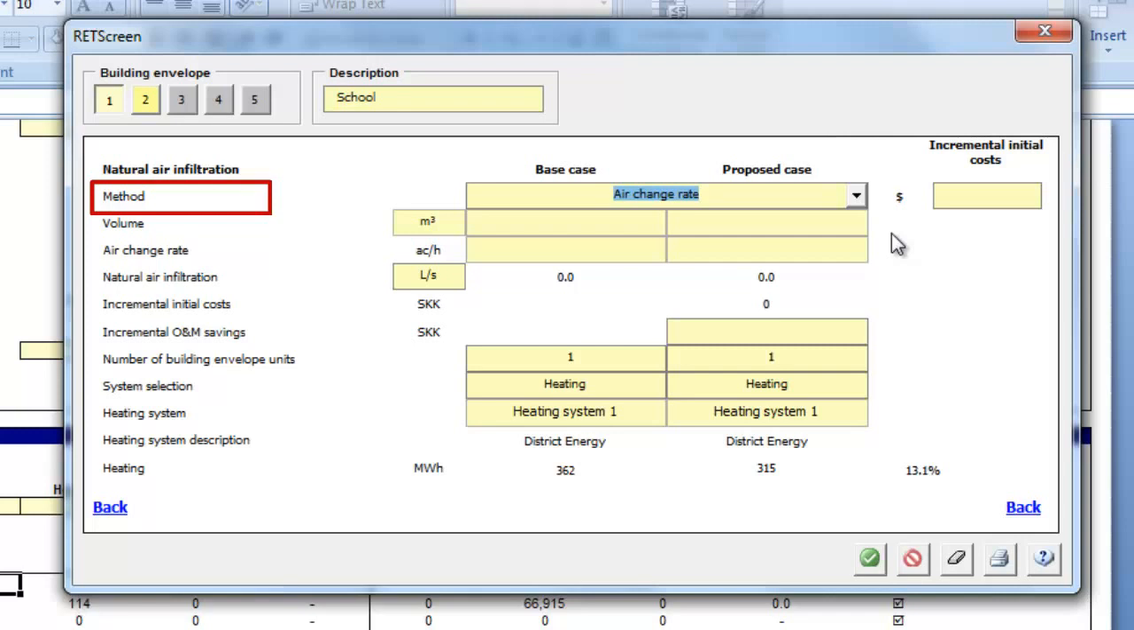Also with this method, the value to be entered for the air change rate item represents the number of air changes per hour. One air change per hour is equivalent to introducing the volume of fresh air into the building every hour. Typical values range from 0.2 to 2 air changes per hour. The model then calculates the overall average natural air infiltration.